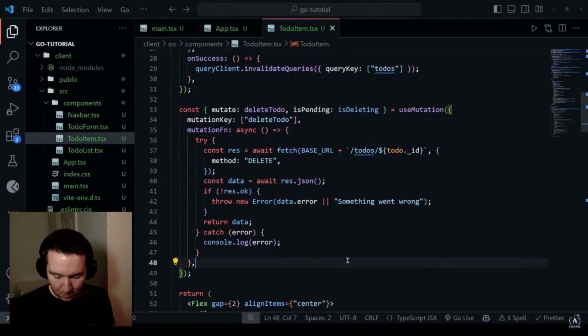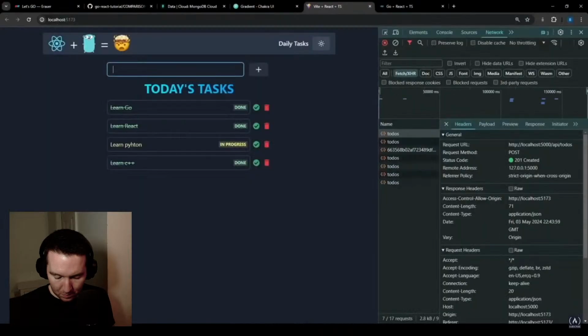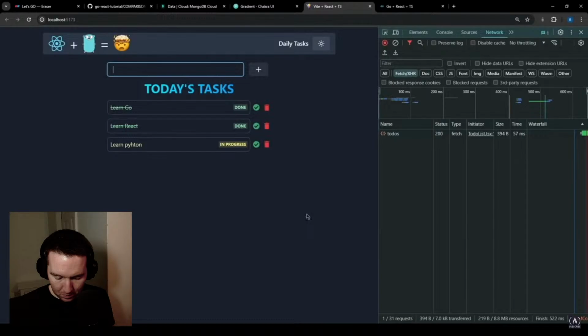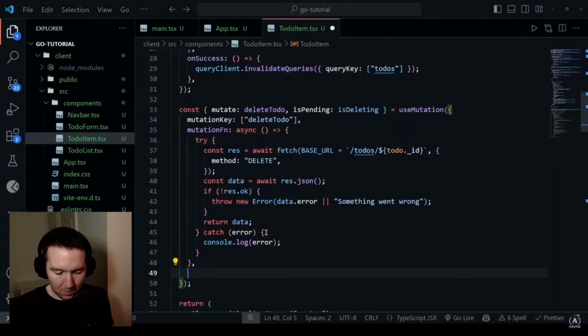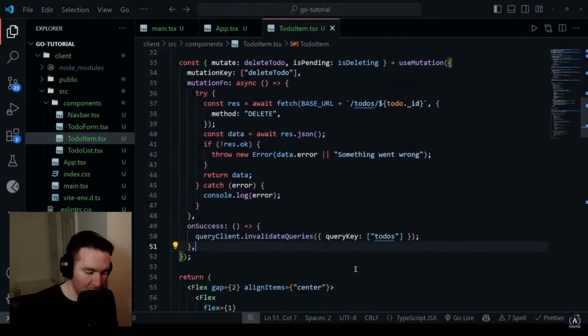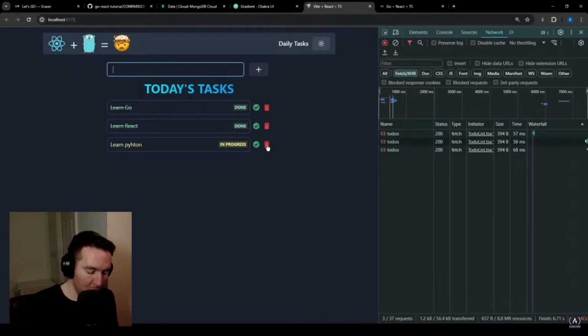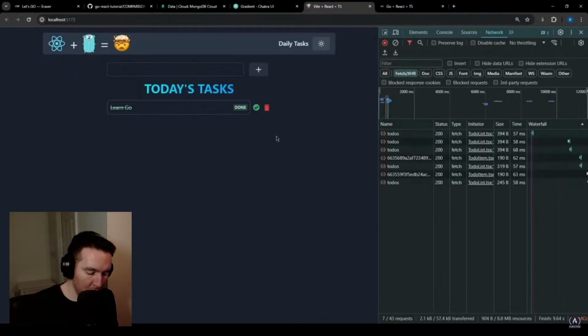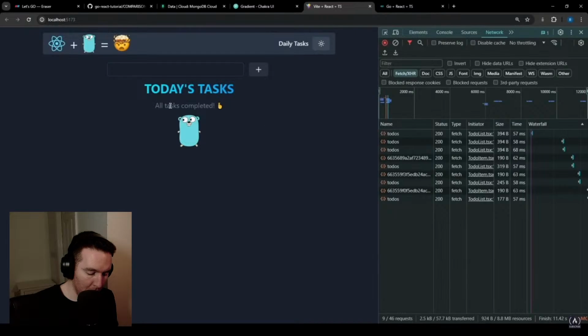But before that, I think we need to add this onSuccess case as well to be able to invalidate queries. Because if we don't add it, let's try to delete this one. It has been deleted, but I can only see that if I refresh. And to be able to fix it, we're going to go ahead and add the onSuccess. And let's just try to delete this one. There you go. They have all been deleted. And now we just see all tasks completed.